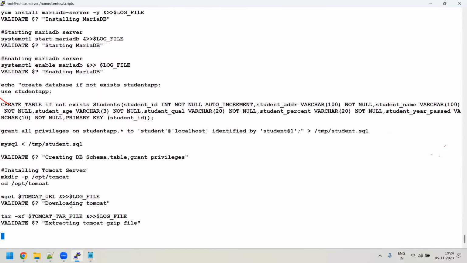So after extracting the tarball, now what you have to do is do a CD to that directory, right? You have to just say CD $of tomcat underscore dir. CD to the $of tomcat underscore dir.